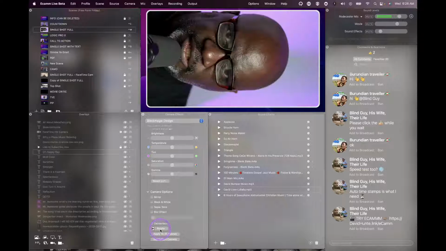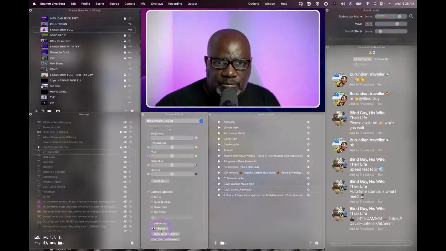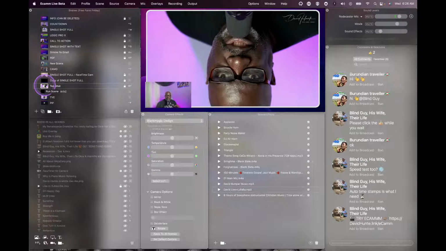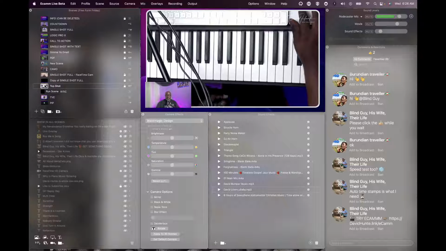You can also rotate the camera. Whoa, whoa, whoa. And I have a scene where I do that. This is upside down. And it's upside down because in this view, this camera is normally like this. Oh, of course, it's locked. So you can lock your scenes after you get them where you need them to be.